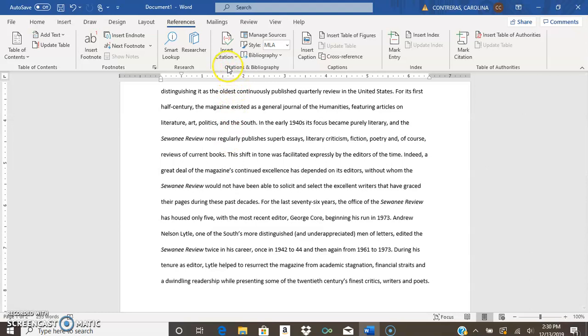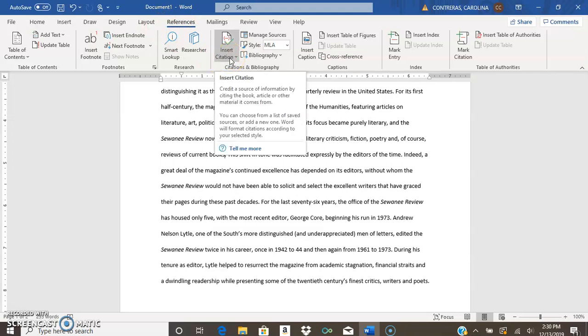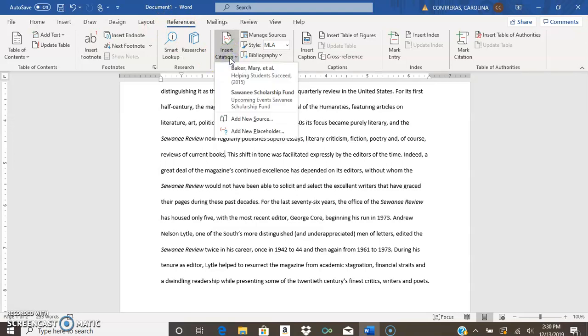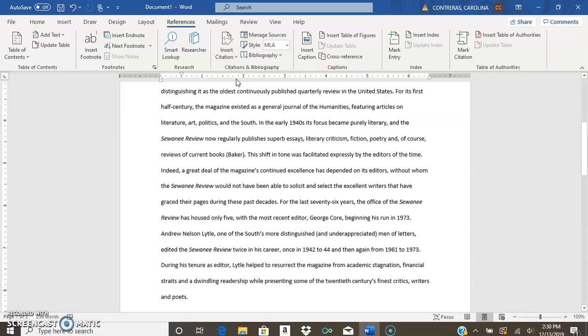So we've entered our sources in the Source Manager. Now I'm going to go back to the References tab again. This time I'm going to select Insert Citation. And look what we have here. These are the sources that we just entered, right? So let's say I got this one from the article, okay? I'm going to go ahead and click on it, and it enters the citation for me. Okay, so I can go through and I can enter citations as needed.